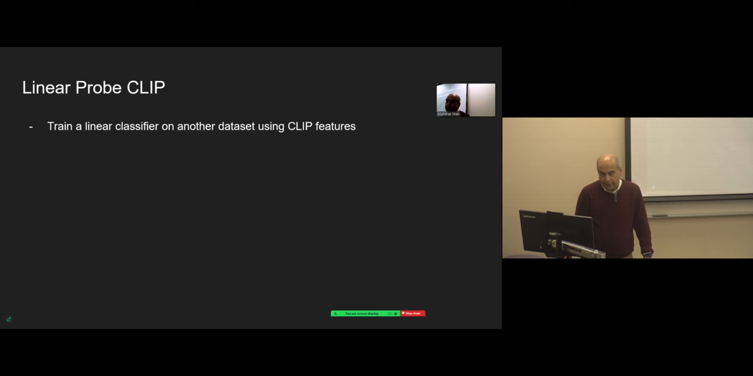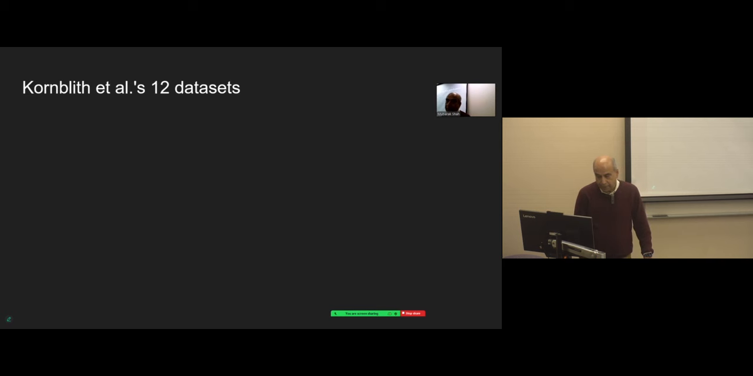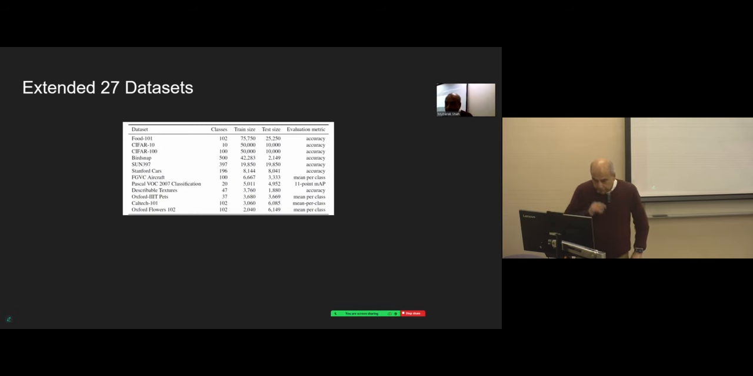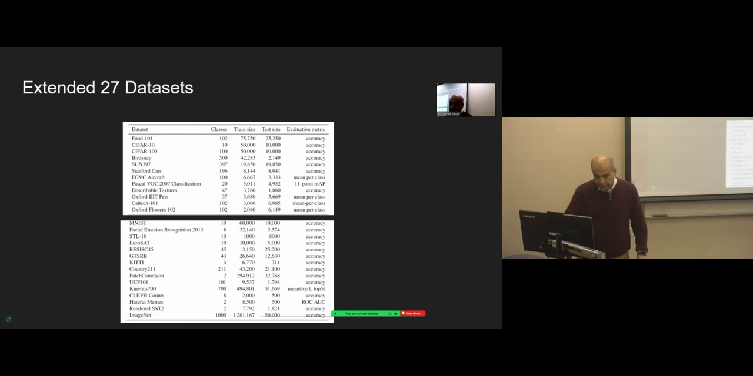So to train a classifier, you can just use CLIP features. They measured performance on these data sets, 12 data sets, which are shown here. The Food, CIFAR 10, 100, Birds, SUN, Stanford Cars, Pascal, Oxford Pets, and so on. Caltech 101. So these are the number of classes, each data set, training size, test size, evaluation metric. Then they actually extended this to 27 data sets. So these were the original ones, and these are the additional ones.